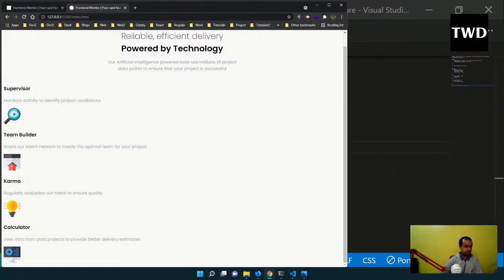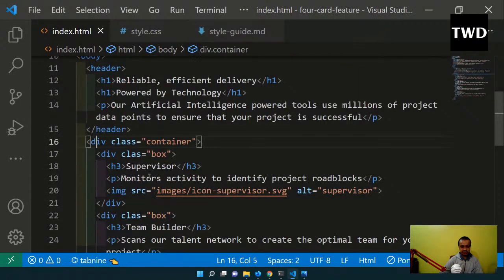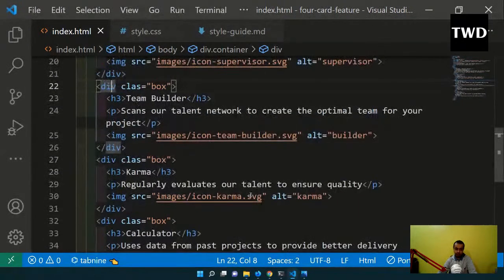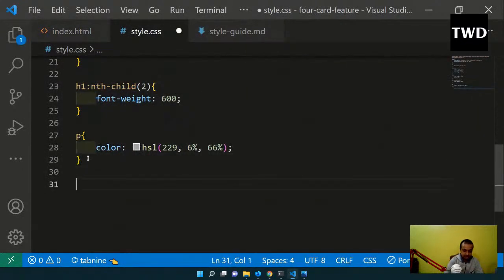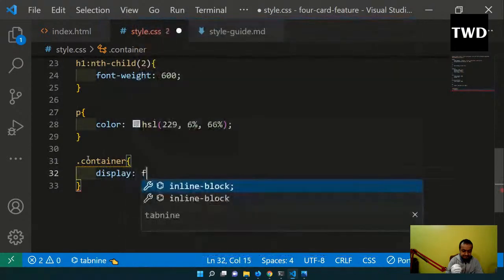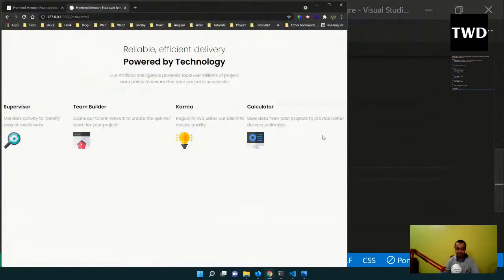Now the main thing which we are going to do is this container. This container has got four children. These boxes are its children. So 1, 2, 3, 4 children we have. So dot container, and display is flex. Just display flex I will do. So if I come here, see, all of them are in the same line, just display flex.